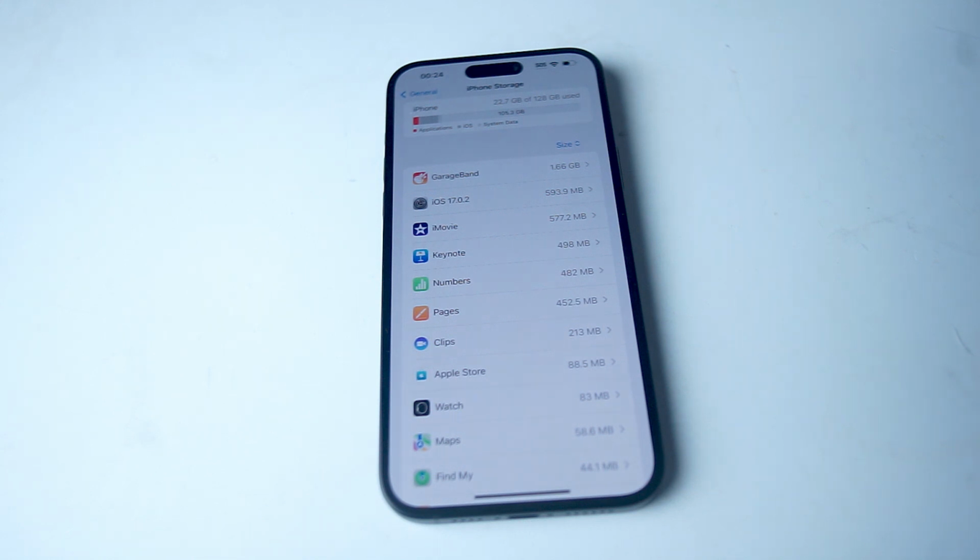So there you have it, everyone, just a quick tip on how to check iPhone storage for the iPhone 15 Pro Max.